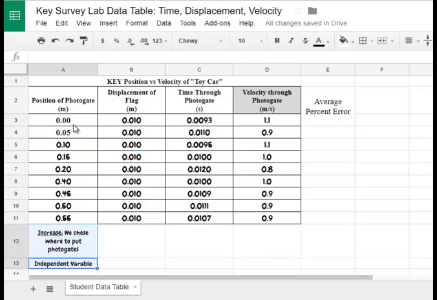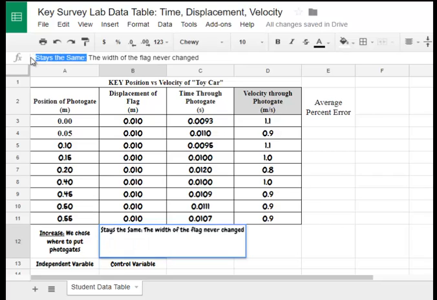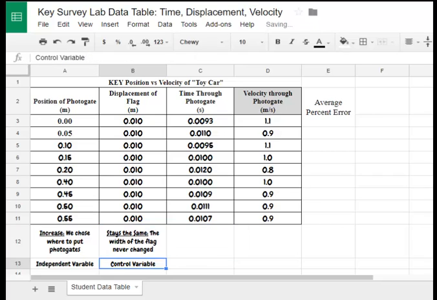And so I see that these numbers increase, and that makes sense because we chose where we put the photo gates. That's what those numbers represent. This is known as the independent variable. For the displacement of the flag, I see that the number stays exactly the same throughout the whole experiment. That makes sense because the width of the flag never changes. We call this a control variable.